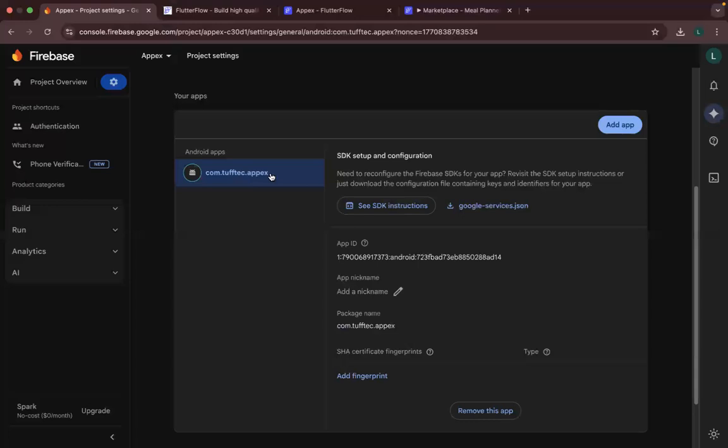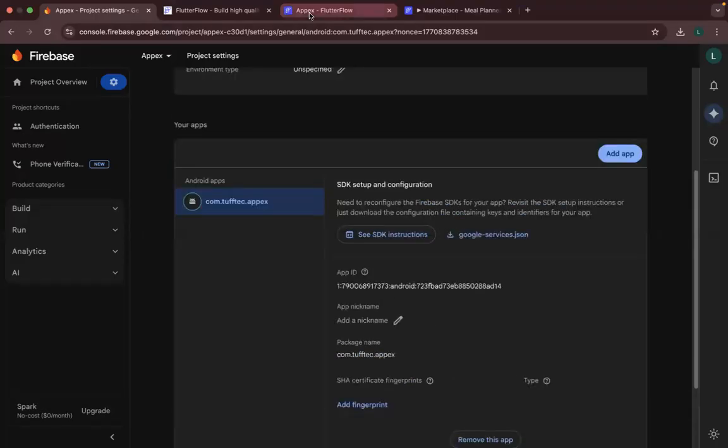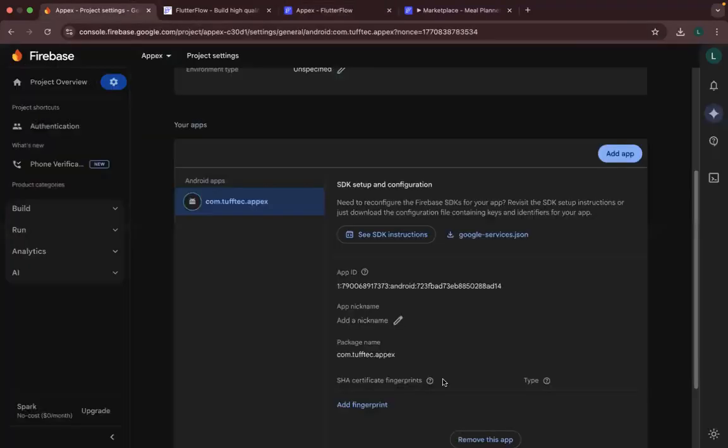Right? Can we all see, guys? We have our app created for Android. Let's come back to Firebase, sorry, FlutterFlow, and then paste our project ID.